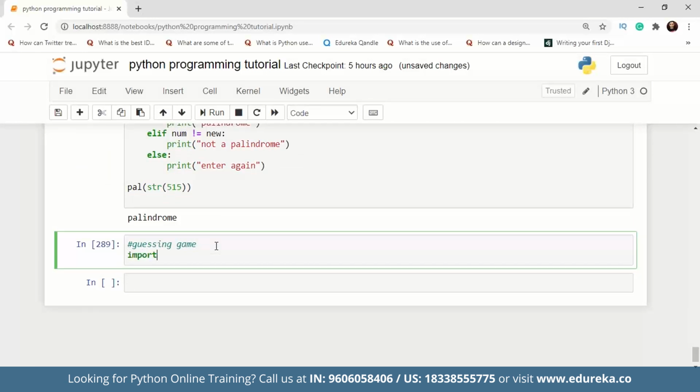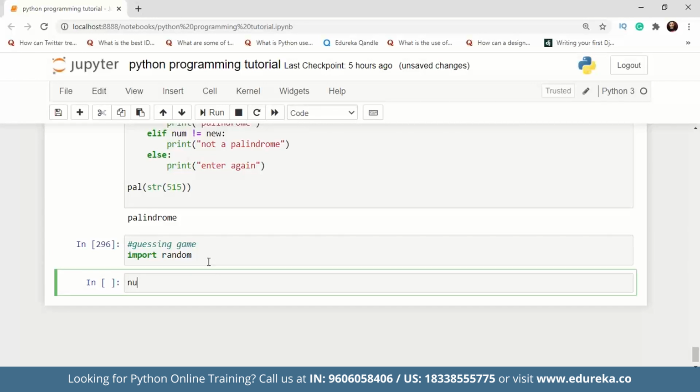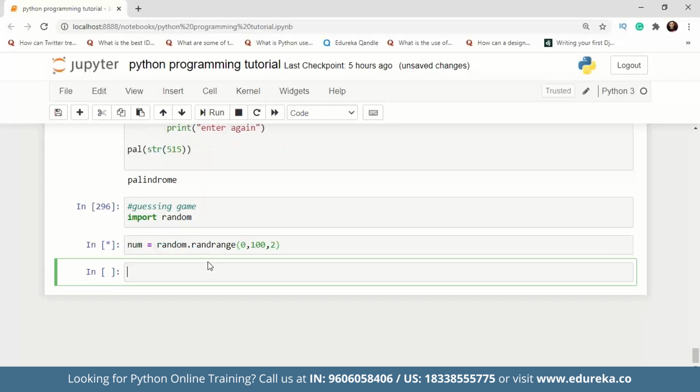So basically we are going to import random over here. All right, so okay, we'll just take a number which we are going to guess. So random dot randrange, we'll take the range from 0 to 100. Let's take step 2. So we'll have only 50 values that we can calculate.